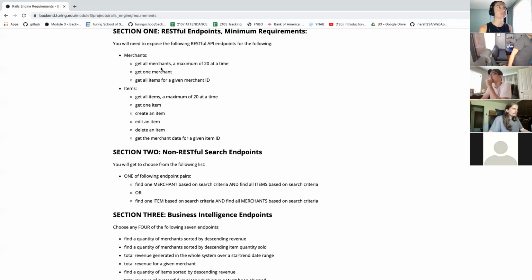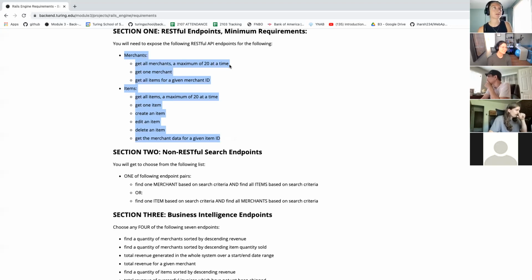So, like showing all of the merchants, showing all items, getting one item, getting one merchant. If you take a look at these endpoints, get all merchants, maximum of 20 at a time. When we take a look at that endpoint, you can see there should be a parameter for pagination. Get one merchant, get all items for a given merchant ID.